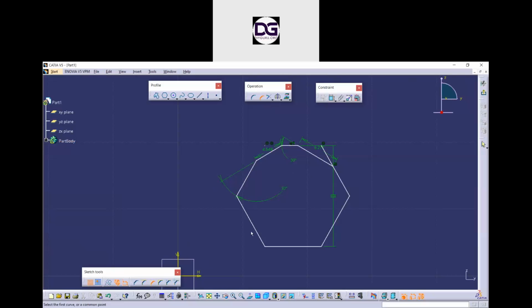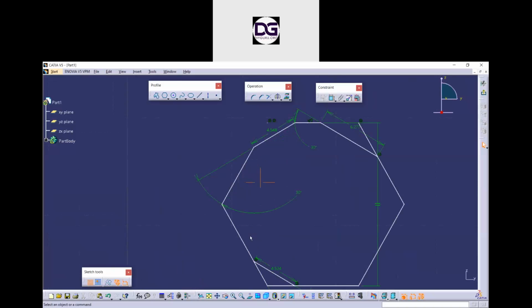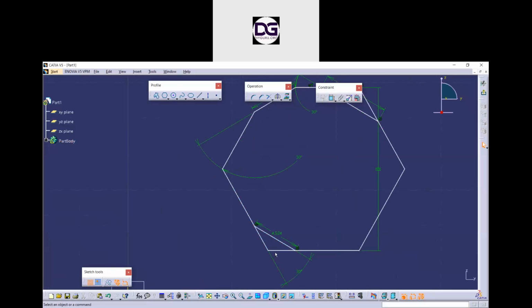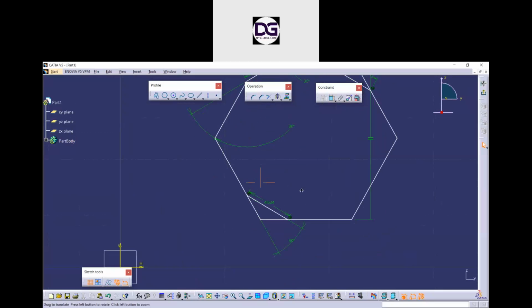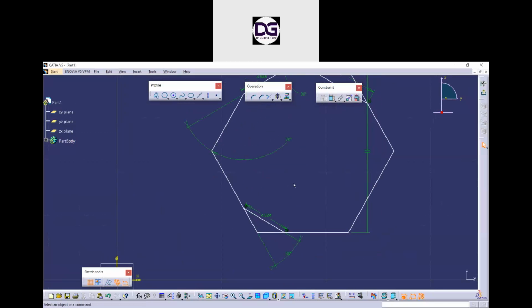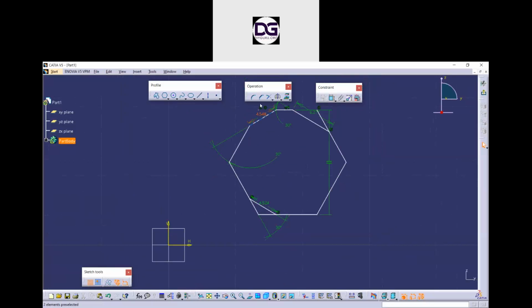No trim means the edges will not be trimmed, but we will still have a chamfer. So let's see how that looks. You see, I still have my outside corner as it is, but I have got a chamfer that is at 30 degrees and the distance of the chamfer edge is 4.5. That's the no trim option. Let's look at another chamfer that we have.